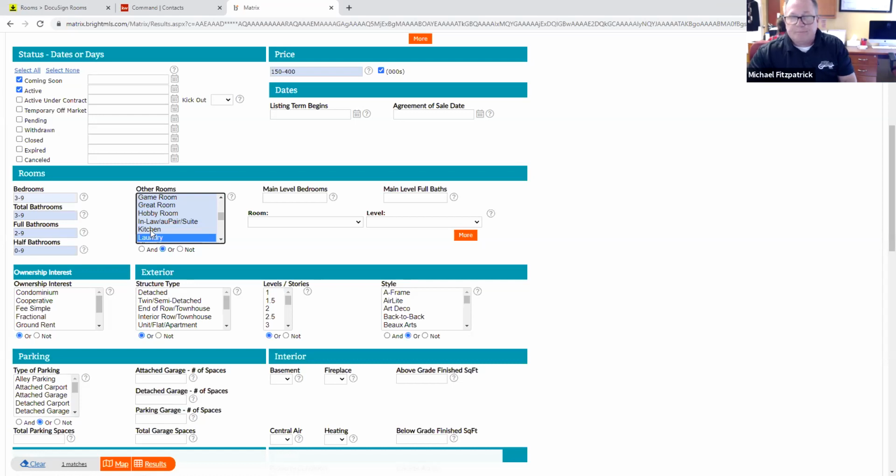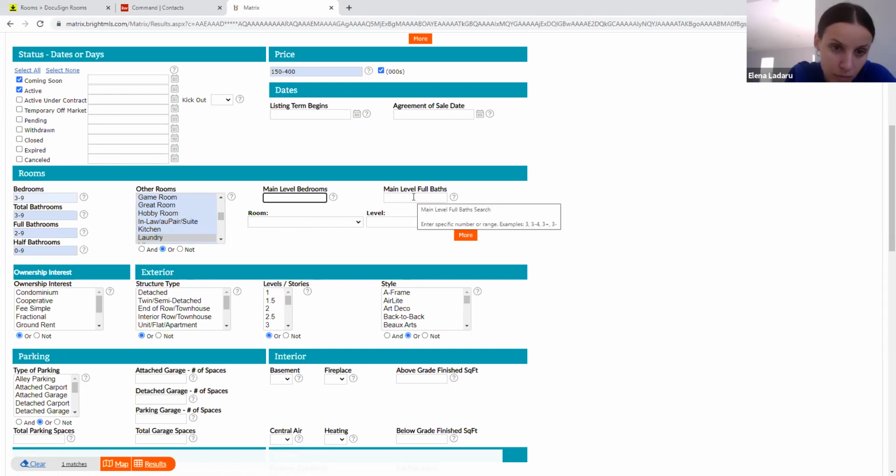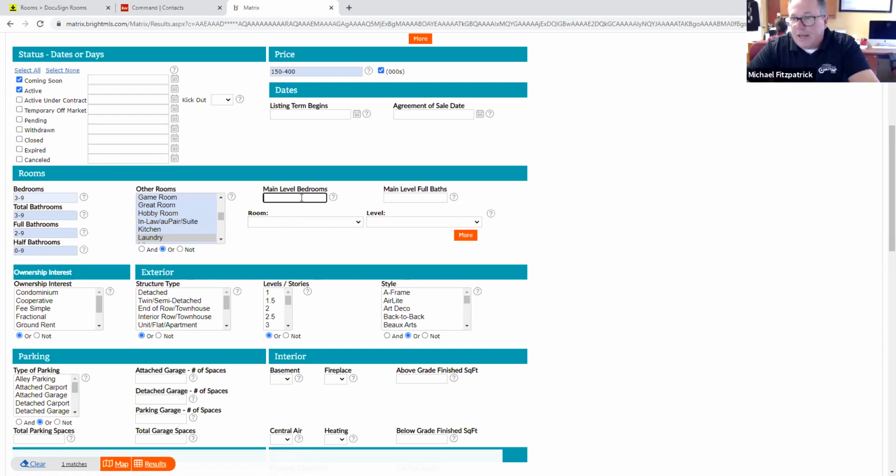This is common, and you're going to be seeing this as generations get older. A lot of people are going to want main level bedrooms and main level full bathrooms. You're going to put how many you want on here. And it's tricky too, because if a client comes to you and says he's looking for a four-bedroom house, but one of the bedrooms has to be on the main floor and one of the bathrooms has to be on the main floor, what do you think you're putting in both of those categories?